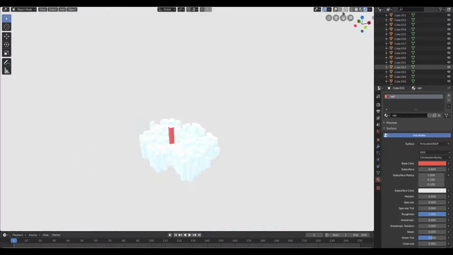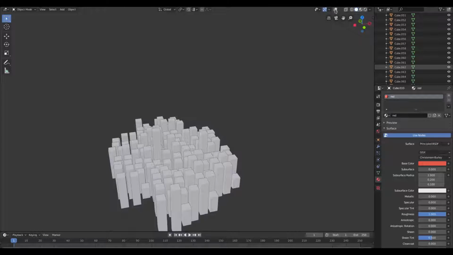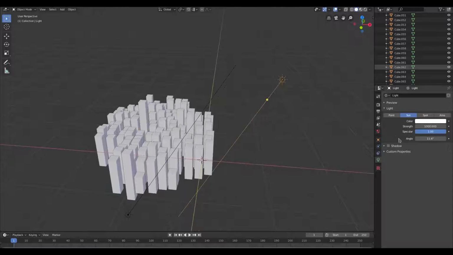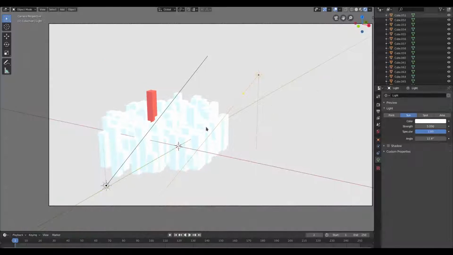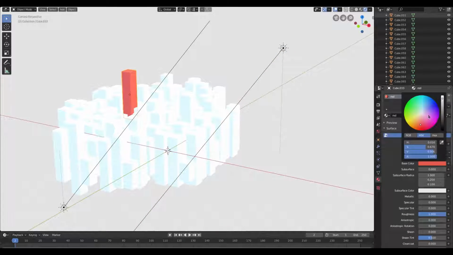So let me go ahead and see if I can find that lamp by turning my overlays back on, selecting that lamp and turning it from 1000 to 100, maybe even less than that, maybe 10, maybe 5. Yeah, 5. Alright, so with that red building, I want to make it more red instead of blood orange. There we go. Red, just like Mirror's Edge.